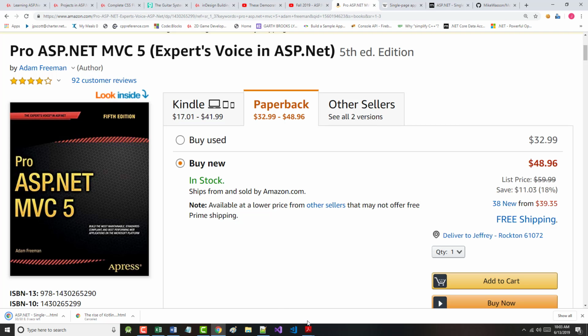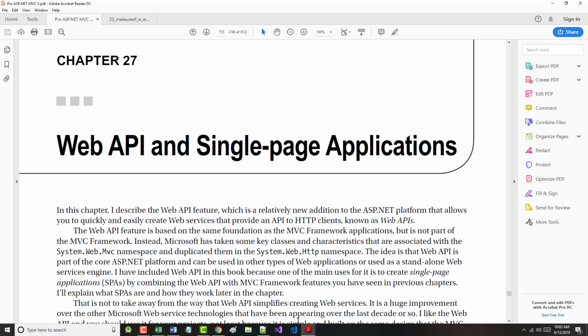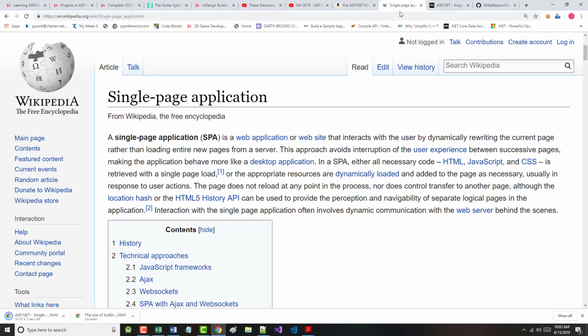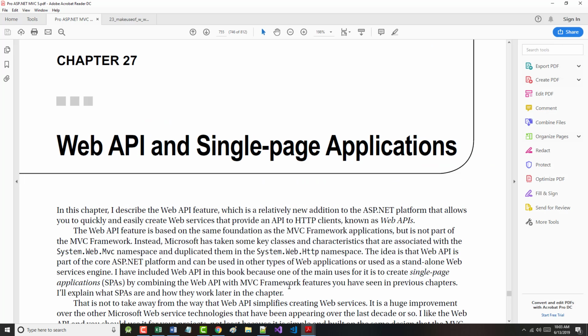Rather than jump right in and get into Web API, and believe me, I'll do it, I'm taking what I'm calling a three-pronged approach. What does that mean? First, I'm going to go over and look at the Wikipedia page for a single-page application. We're going to talk about that for 5 minutes or so. Then we will go over and talk about Web API, do Chapter 27.